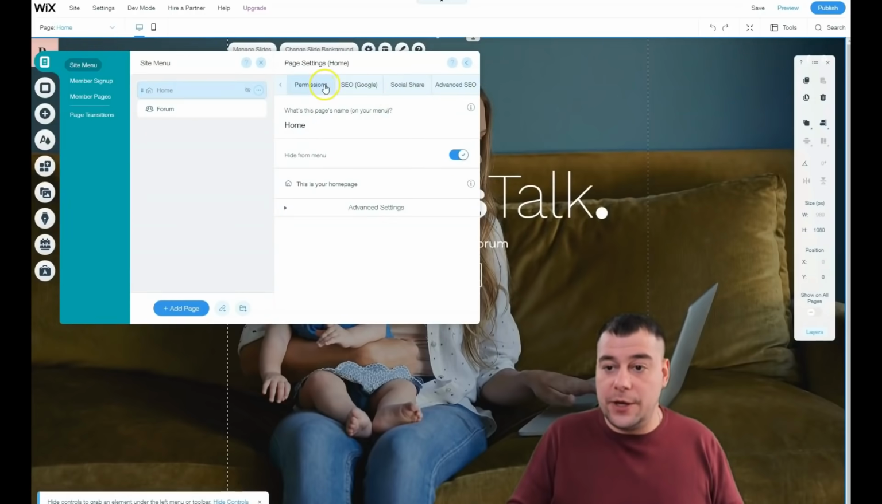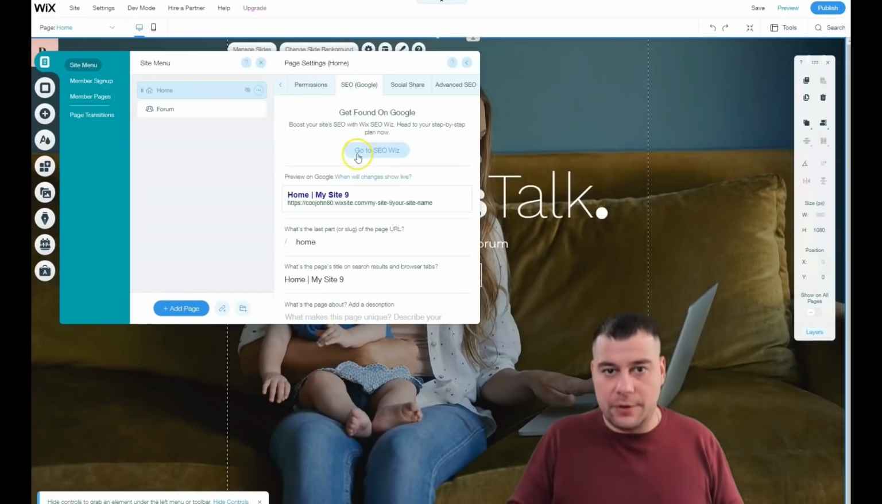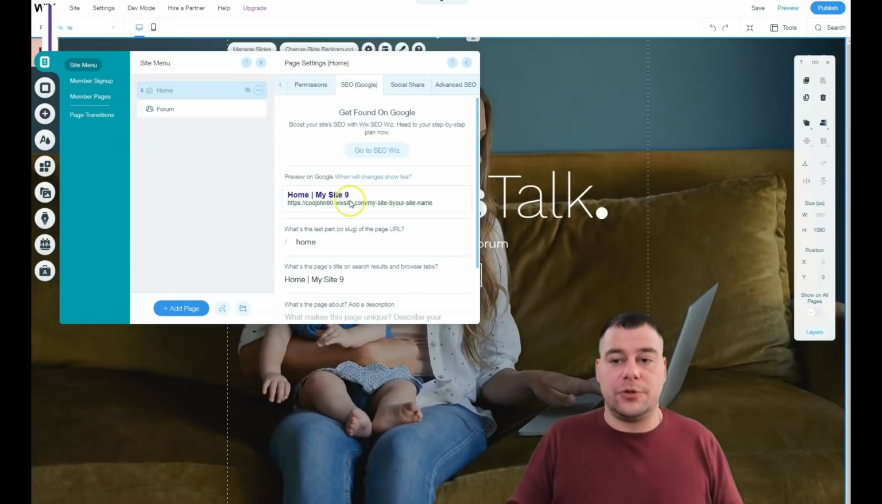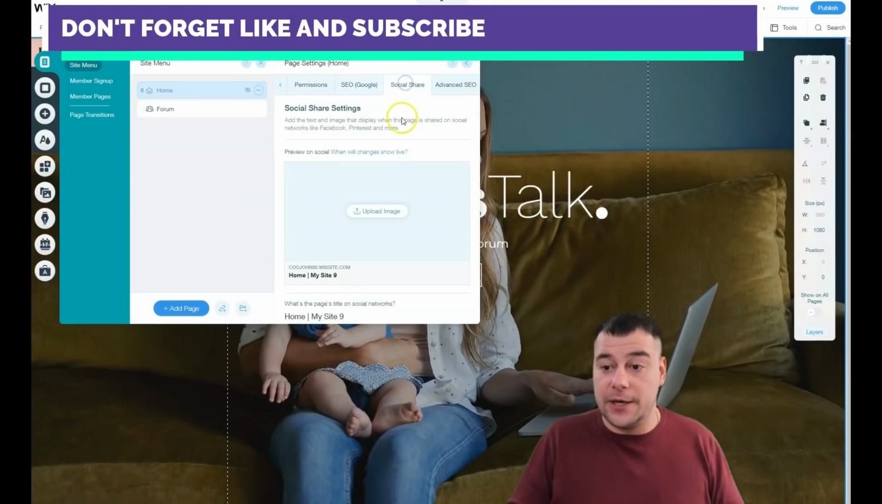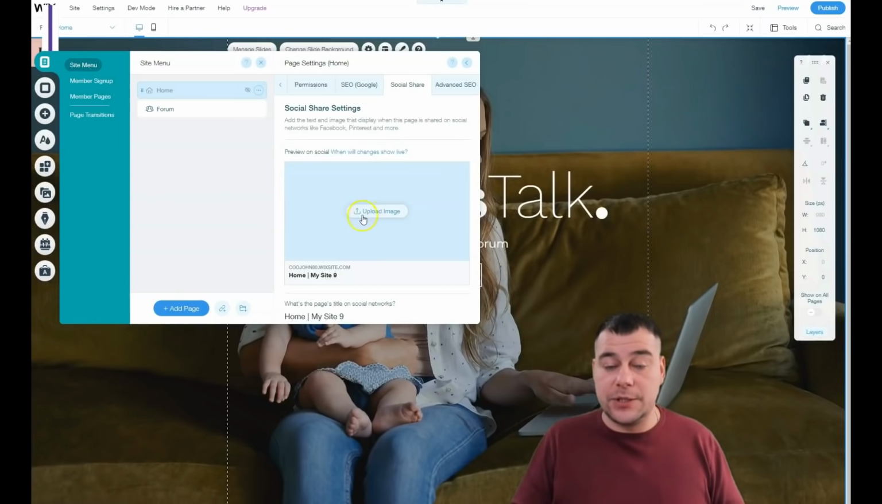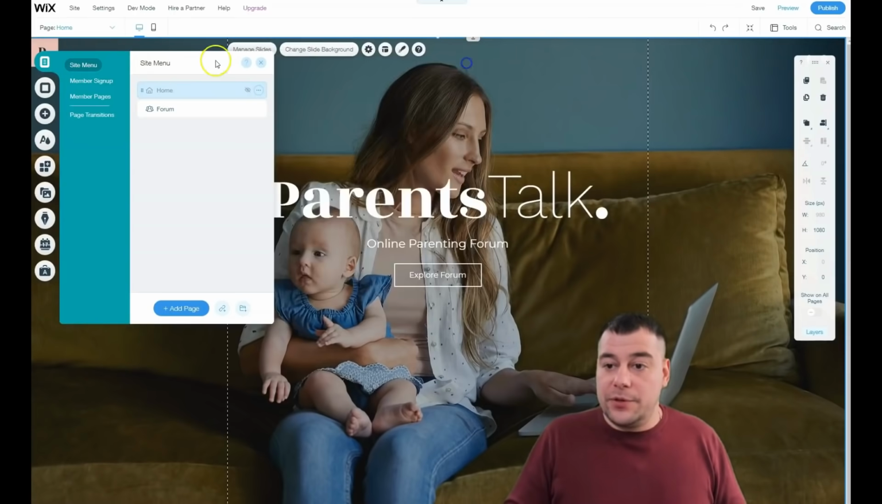But just to show you the things, permissions, we spoke about it. SEO is an important thing to be visible to search engines. You need to optimize your site for search engines. Social share: here you can upload an image that will describe your business, and if you share your link to your website on Facebook or another social platform, it will look like this. So let's jump to the next.